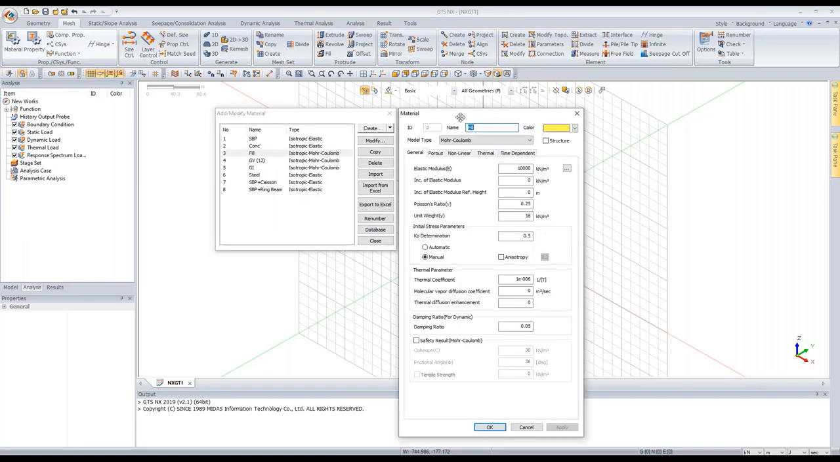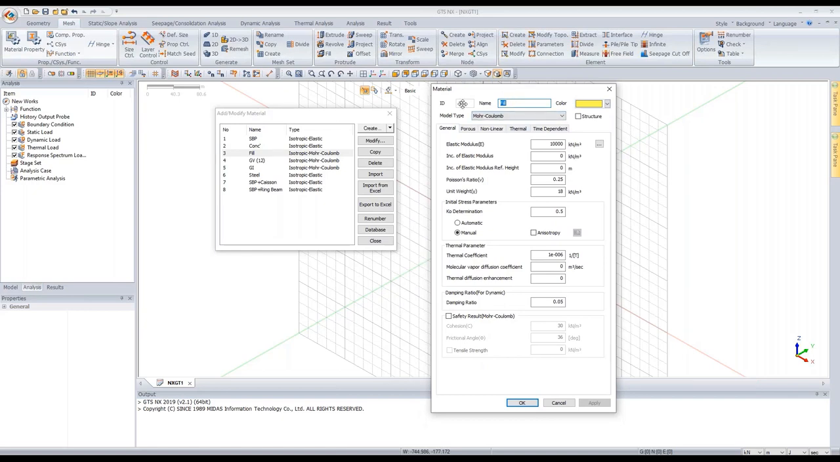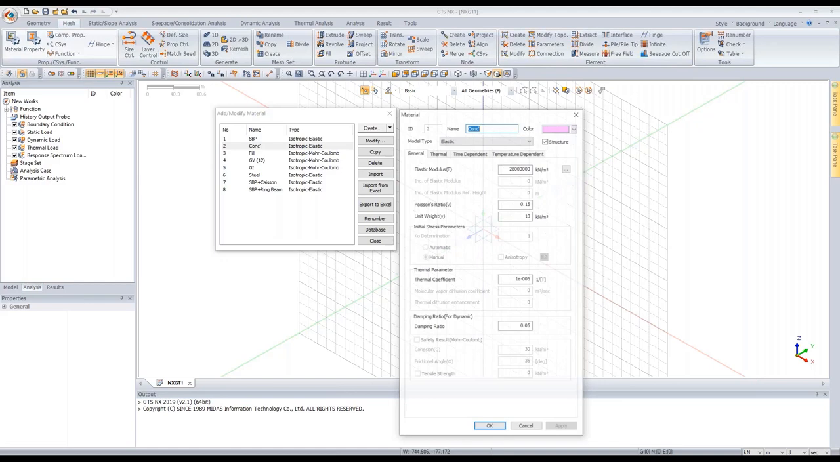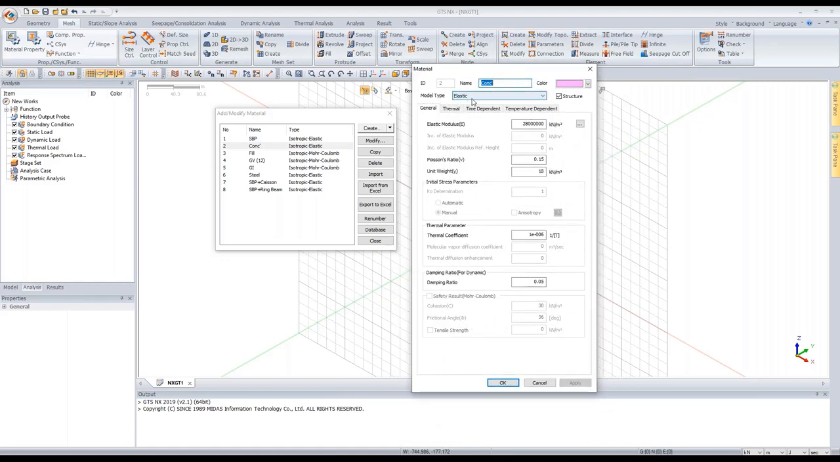So when I check the fill layer, as I said, it's assumed as the Mohr-Coulomb model type, and you can check the elastic modulus, Poisson's ratio, unit weight, and under the nonlinear tab, you can check cohesion, friction angle, and others. For the structural material, it's assumed as the elastic model type, and you need to check on the structure here. You can check the elastic modulus, Poisson's ratio, and unit weight.